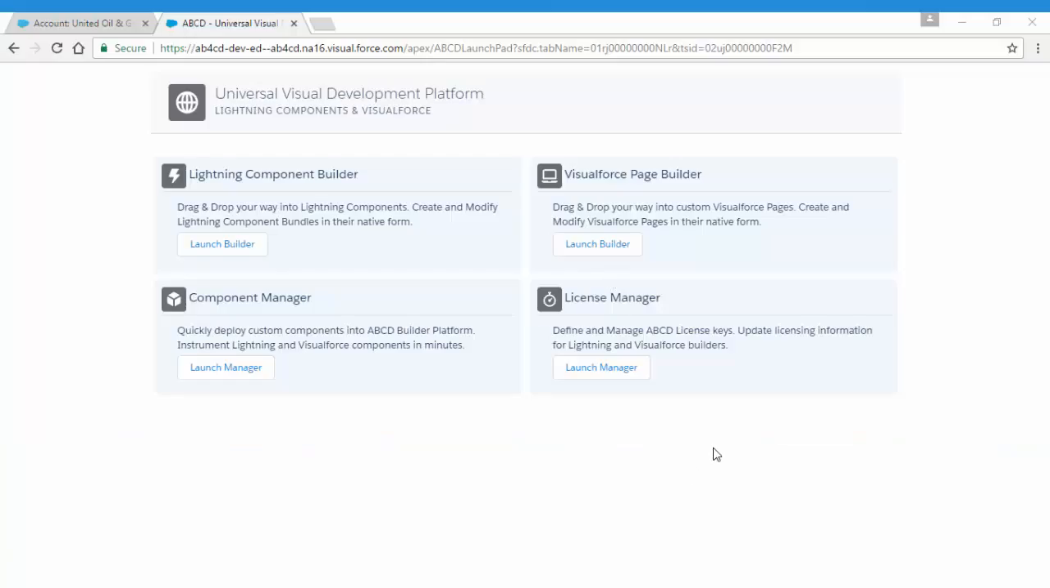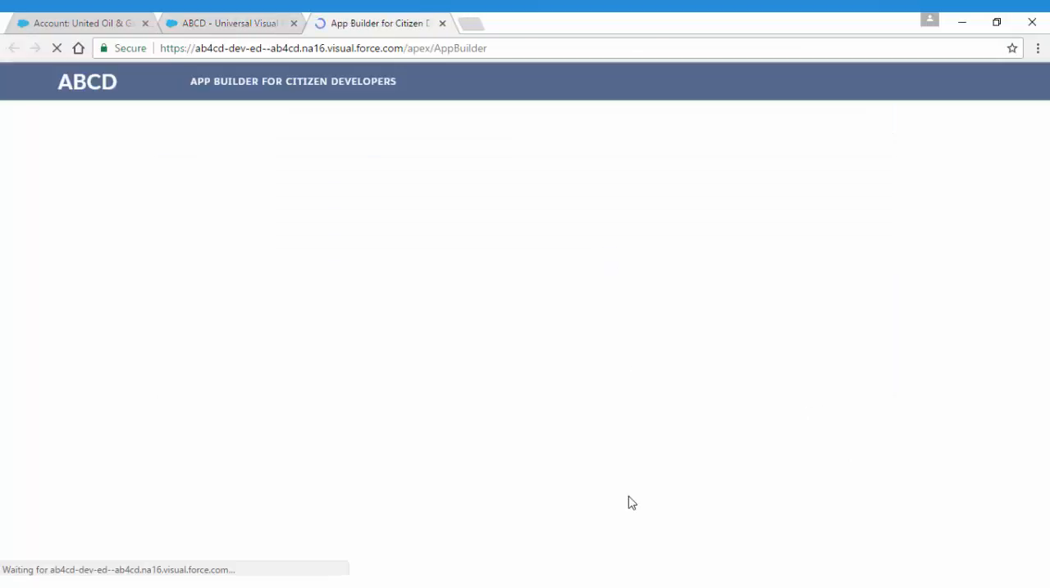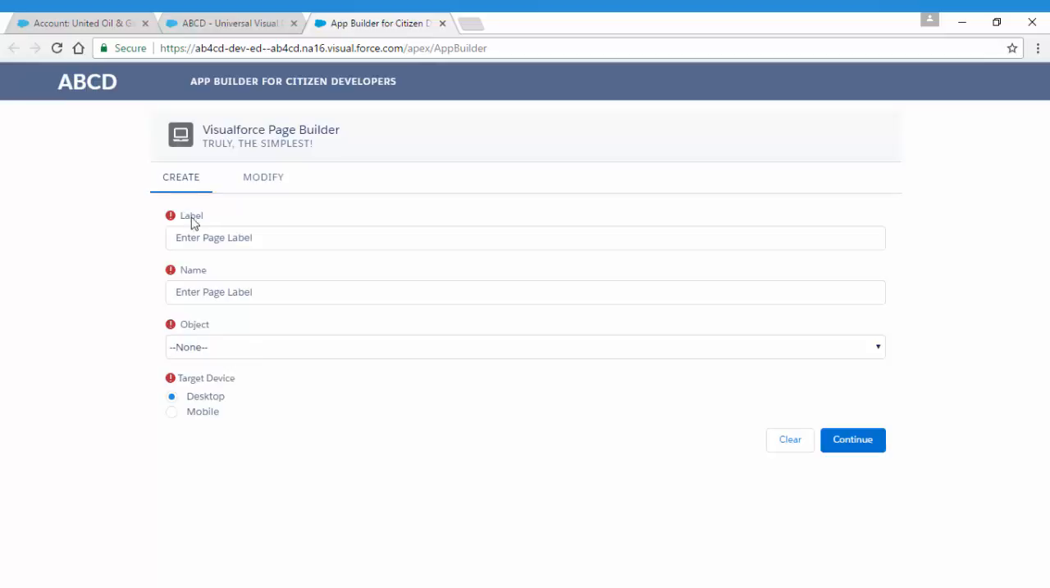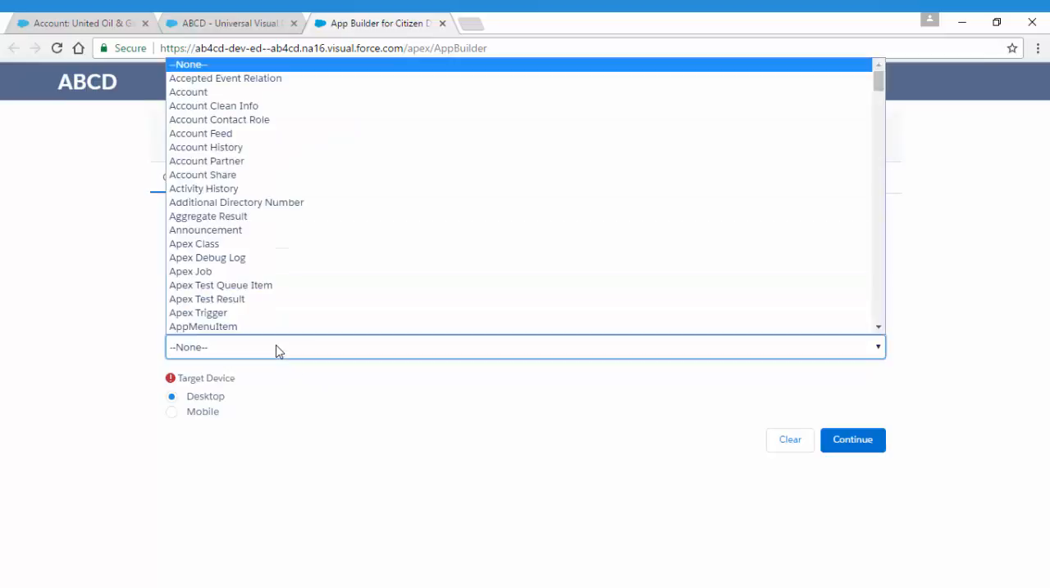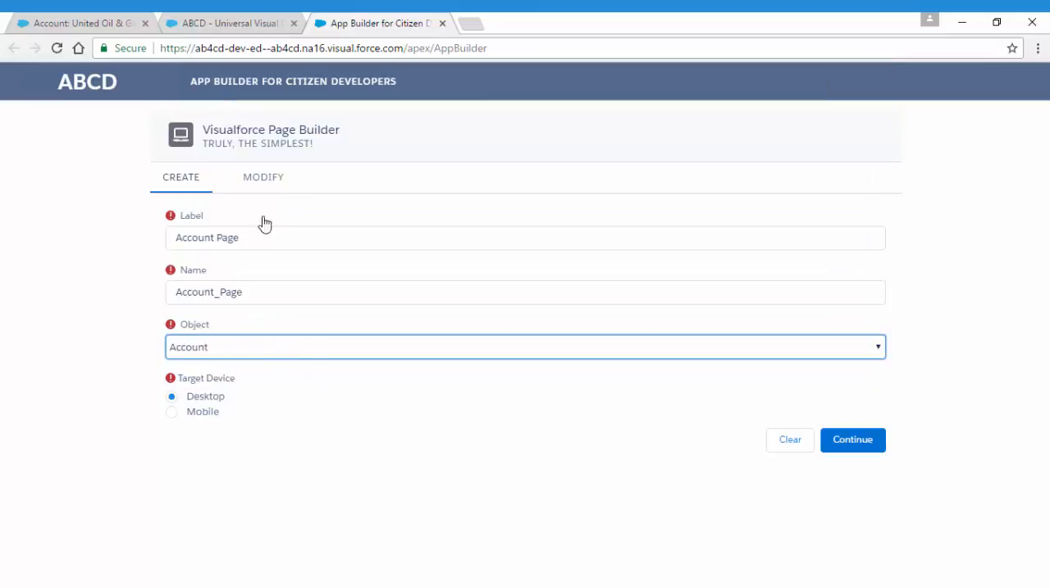Okay, let's create our first Visualforce page using ABCD. Go ahead, launch the Visualforce page builder. And under create, I am going to create a new page. I'm going to call it accounts page. That is my label. The name is auto calculated, and I am building this page for the account object.